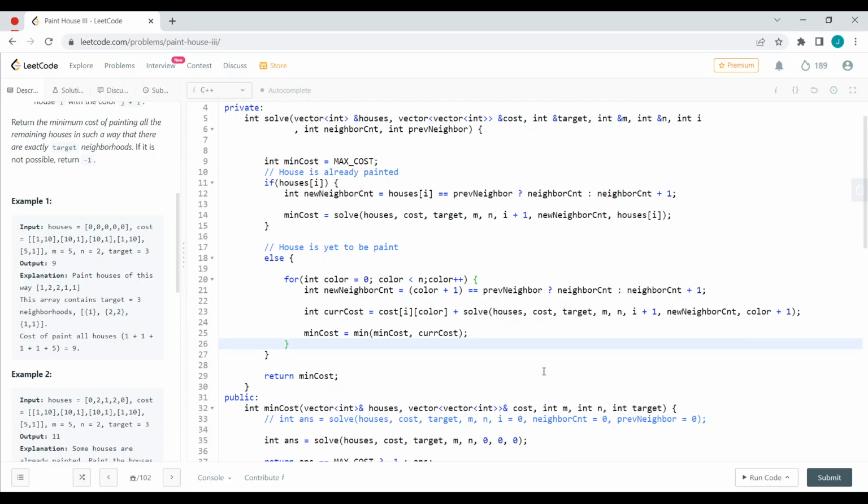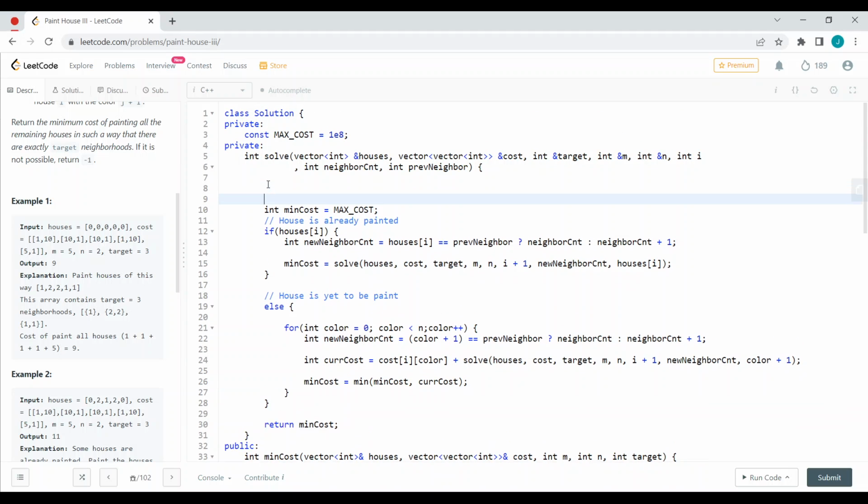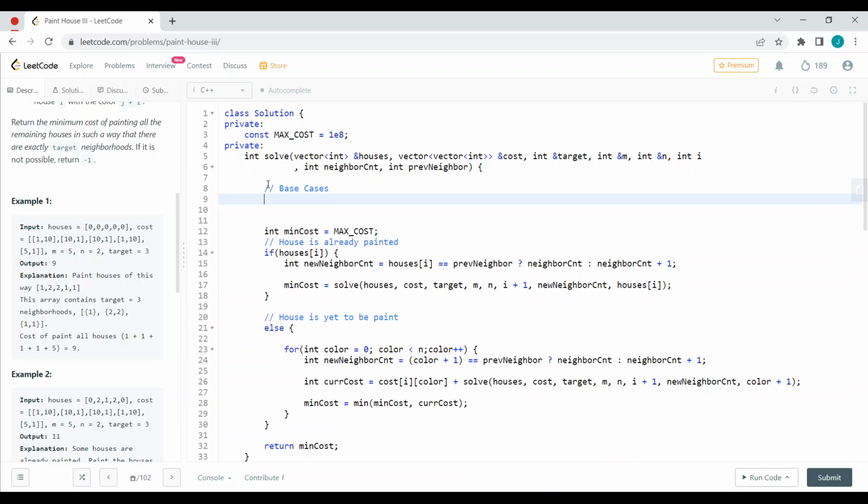And finally I am returning the min cost value. Now we have coded all the conditions, but what will be my base cases? We have to write a base case for any recursive problem. So what will be my base case? Only whenever my neighbor count is equal to my target.